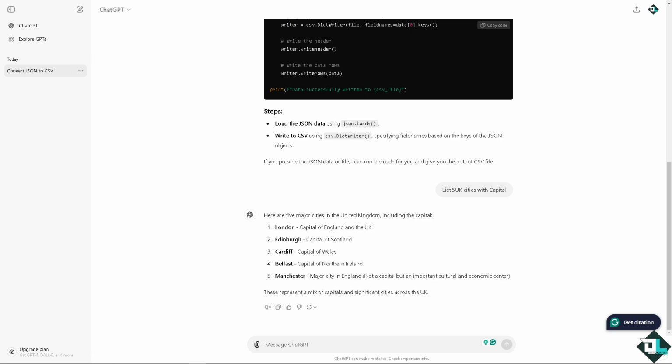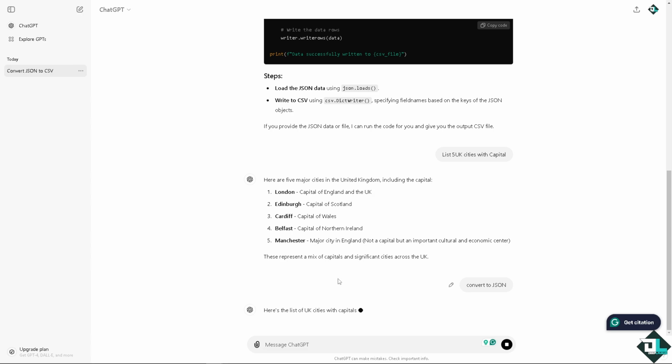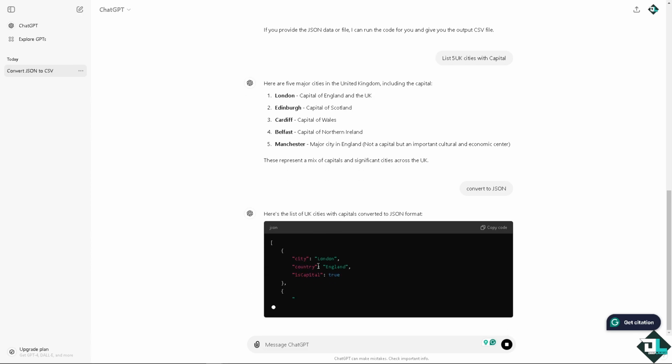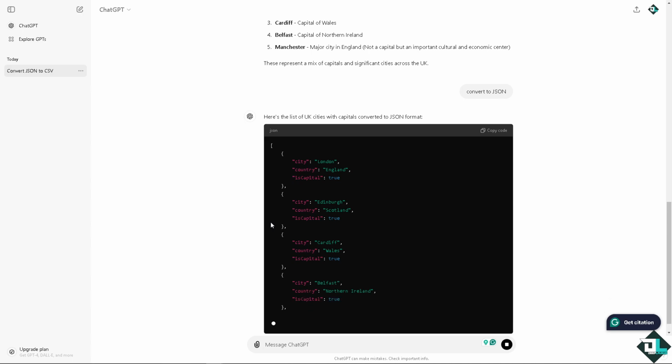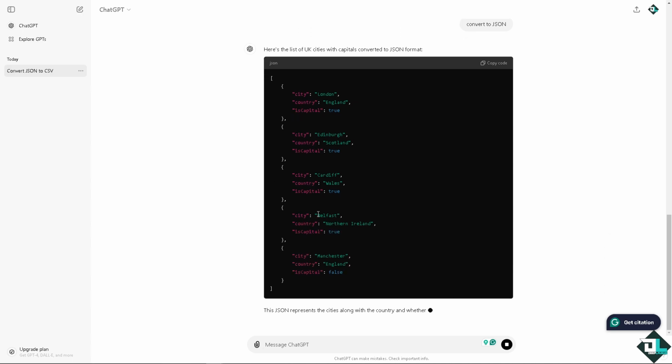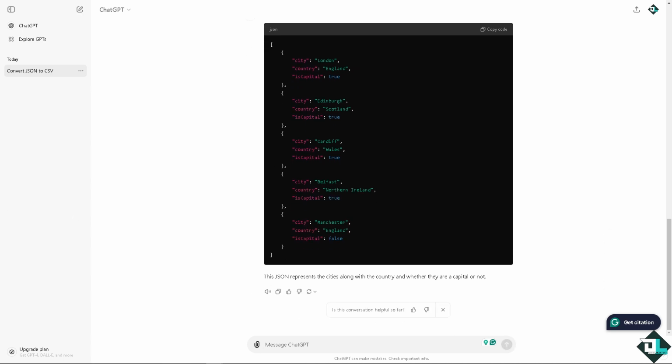And then the next thing that you need to do is type in "convert into JSON," and wait for it to give an answer. And this is going to be the output. Once you're happy with that, just wait for it. The next thing that we're going to do is type in "convert it to CSV."